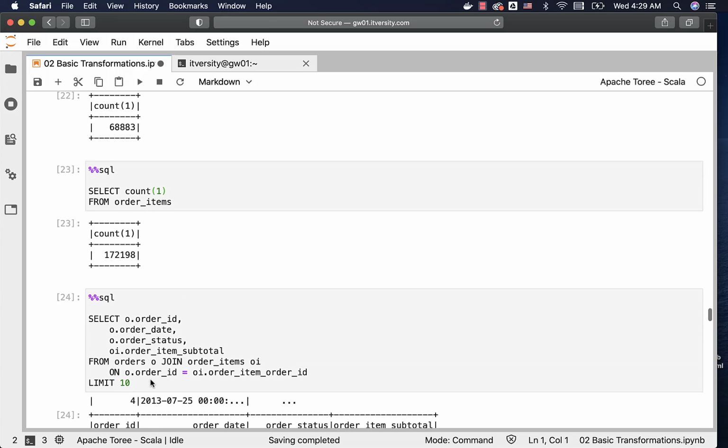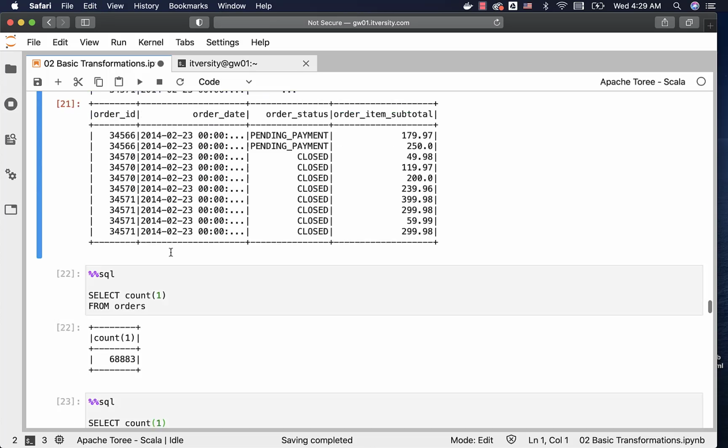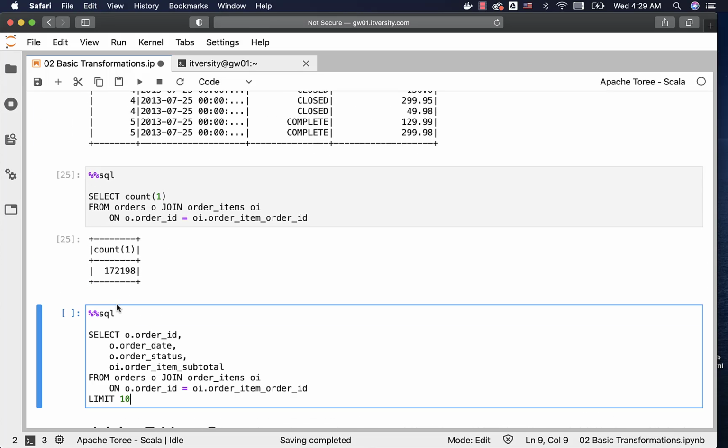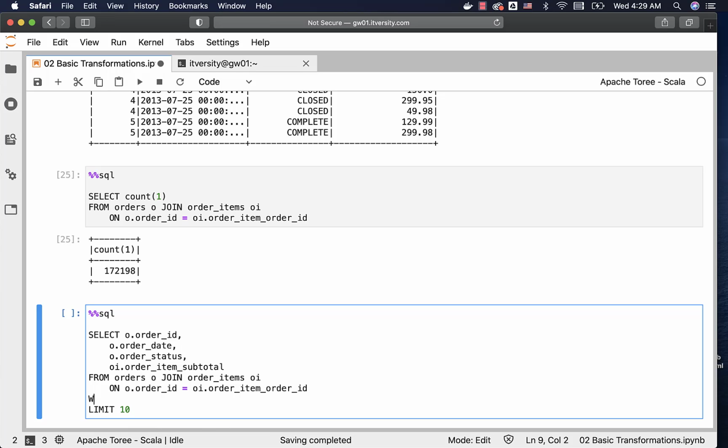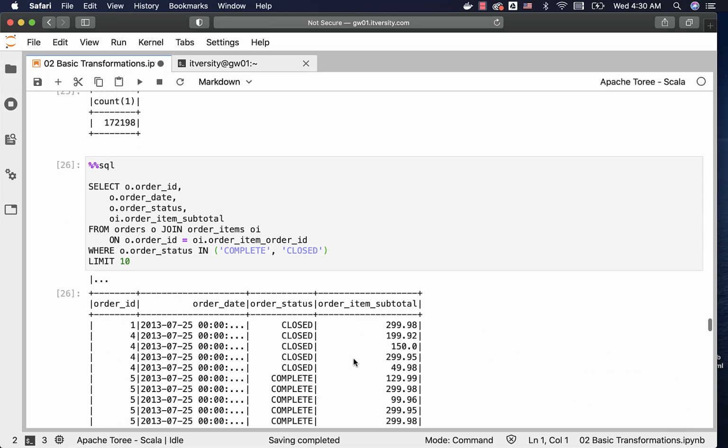Now if you want to add additional filters, you can copy paste this query, go here, and then you can just say where clause after all join clauses if you are joining more than two tables, and then you can say the column name against which we want to apply the filter, which is nothing but order status in complete, closed, because as part of the example we are only interested in those orders which are in complete or closed status. Now I should be able to run this, and we will be getting only complete or closed orders.